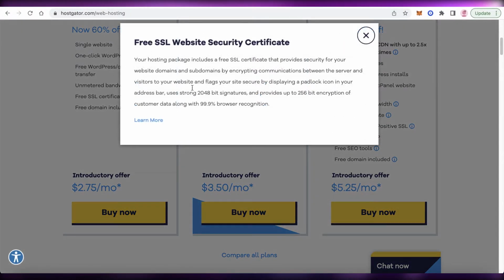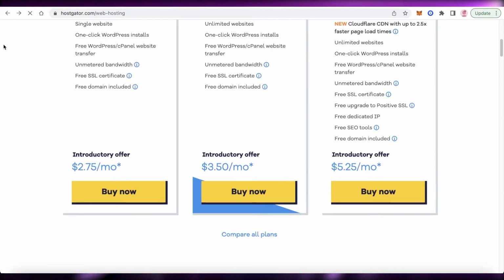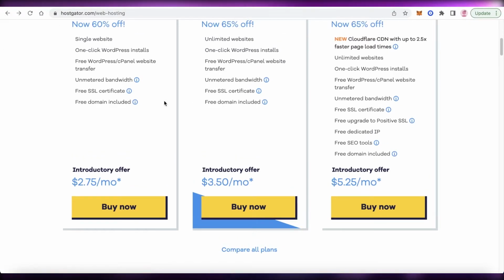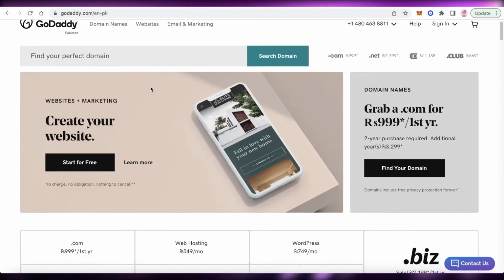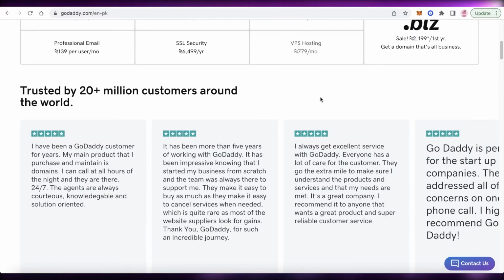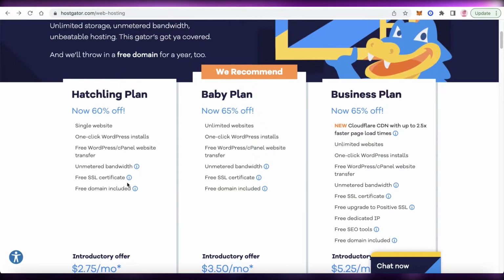Now you can see the I over here. Your hosting package would include a free SSL certificate, and you can click on learn more. A lot of times they do try to upsell this, and it usually is something along the lines of, on some platforms like GoDaddy, they will give you the free SSL certificate for 1 year and then you have to buy it after 1 year. Now HostGator is providing it for free.